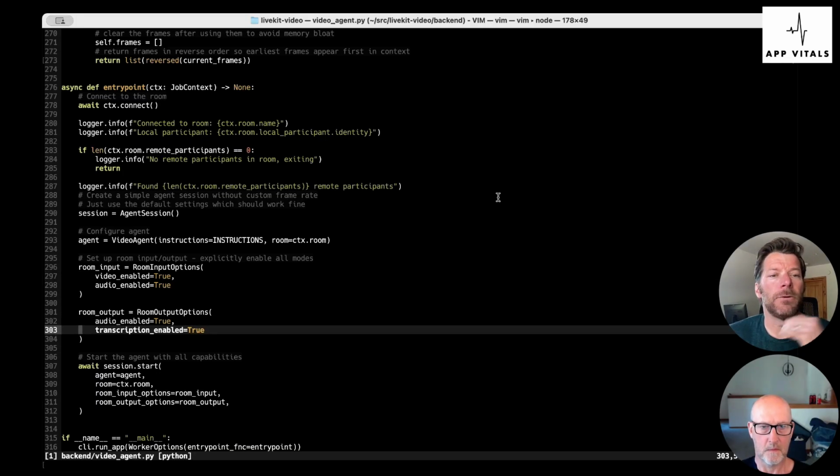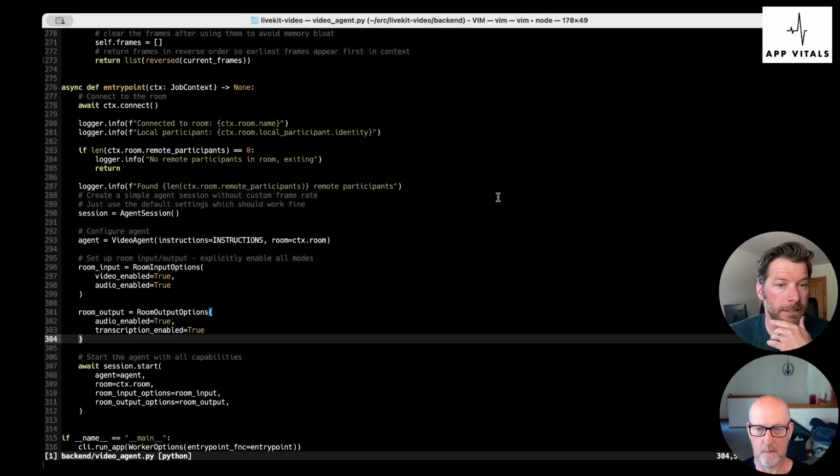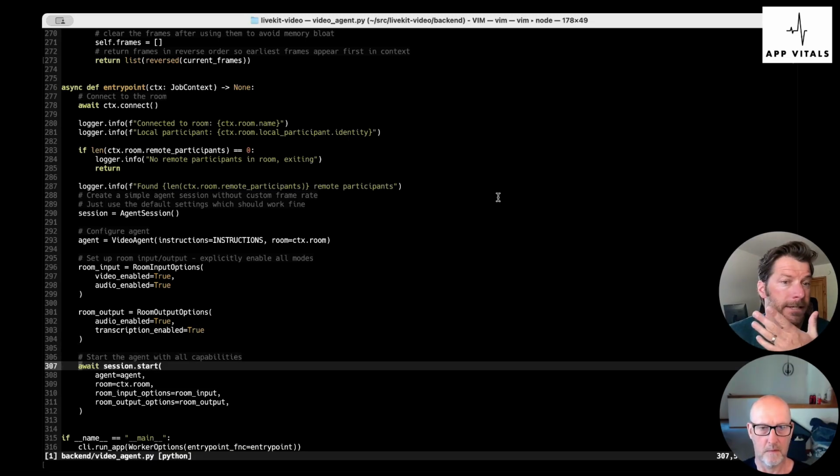Transcriptions are enabled. We want access to all the video and audio and transcriptions. And then you start the session. So relatively straightforward. I think the cool part here, though, is that LiveKit will scale with the number of workers you create. So you really get to take advantage of their platform that they built.